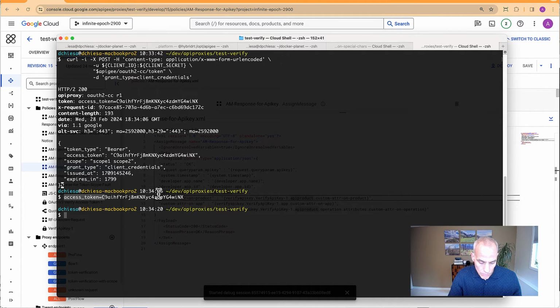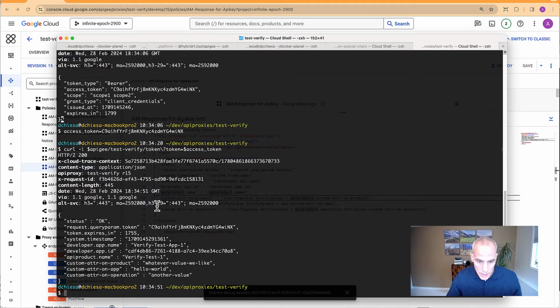Now we're going to go to my prior request. In order to get the verified token capability or flow, I need to use token and token here, and this should be access token. So that's a similar request. And here again, you can see I have the values from the API, the custom attributes on the API product, on the app, and on the operation.